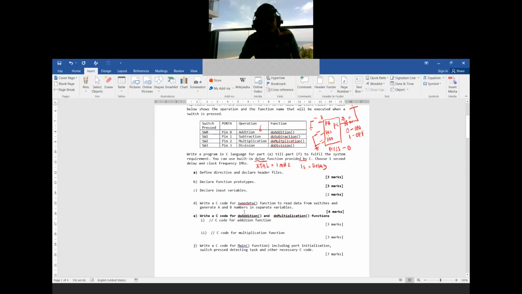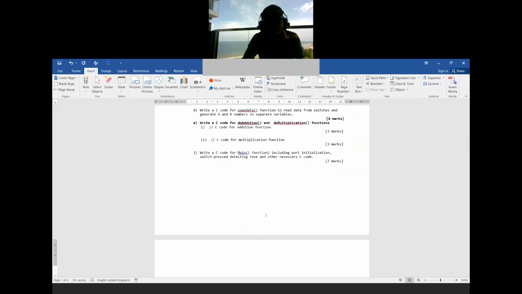Okay, write a C code for swap data, and then write a C code for addition and multiplication, and write the code for main program, including the port initialization, switches press, detecting tasks, and other necessary code. Okay, so we follow this guideline here. Okay, first A, define the directive and declare the header file. Okay, apa yang kita nak tulis kat situ? For A.